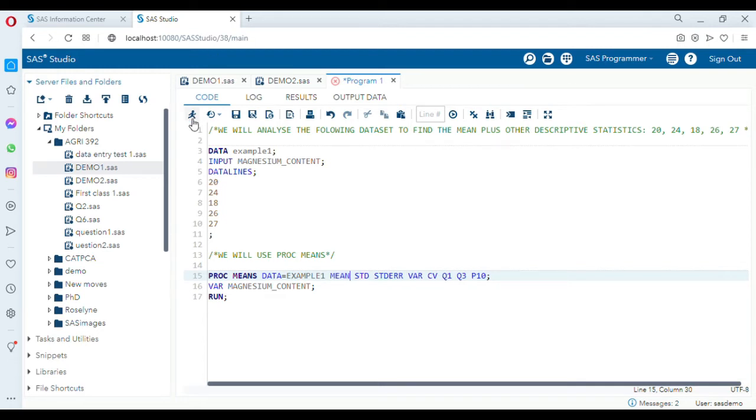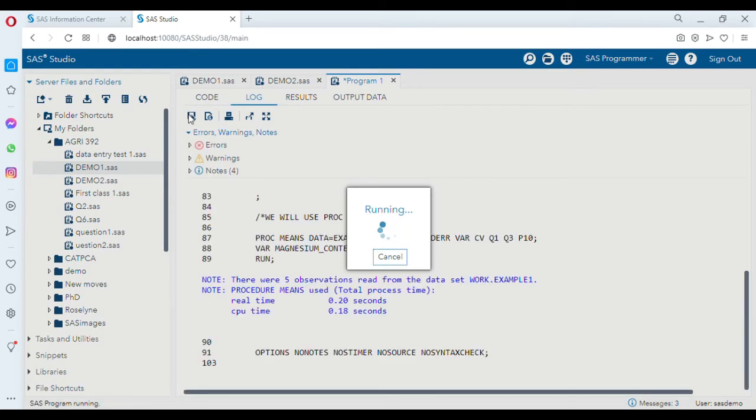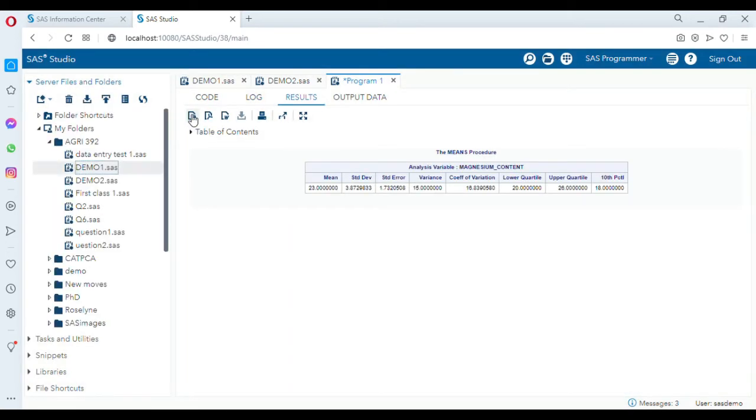All right, now we can go back and run and see if we are going to get our output, and there is our output. So we have the mean, standard deviation, standard error, all the others, all the statistics of values that we asked or requested for are provided for, and you can see that.